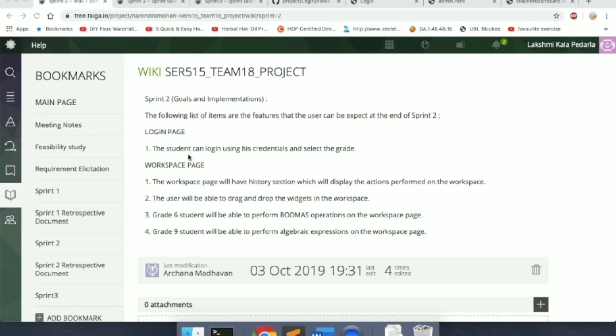Here we have done: a student can log in using his credentials, and in the workspace page we have also added a history, and we have implemented drag and drop of the widgets. A grade 6 student can perform basic math operations on the workspace page, and a grade 9 student will be able to perform algebraic expressions and also trigonometric expressions on the workspace page. Next we will go to sprint 3 goals.